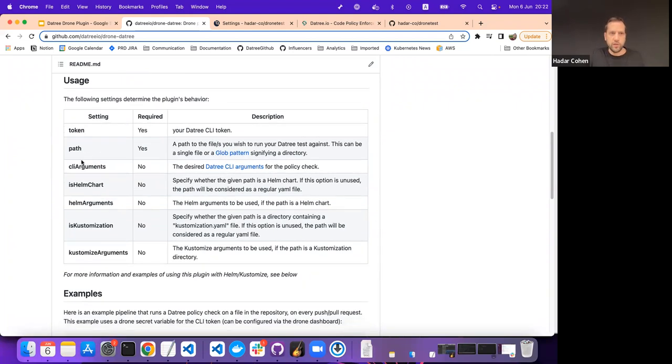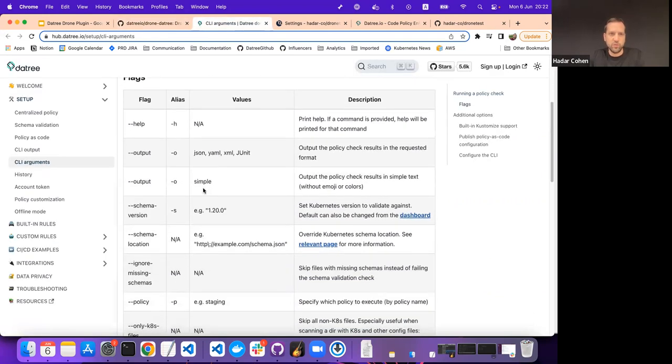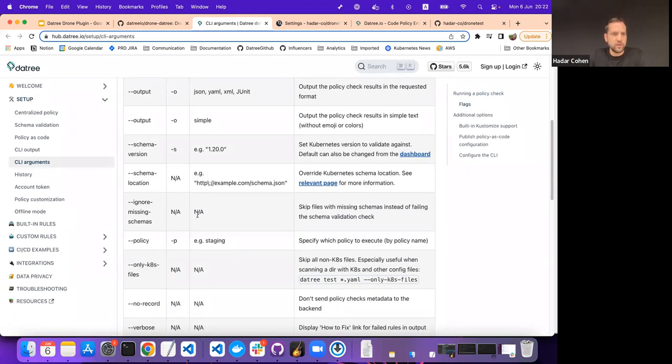And other than that, we have our CLI arguments. Now, the Datree CLI has multiple CLI arguments that allow you to alter its behavior according to your needs. So let's take a look at that. If we go into our docs, we can see a list of all of our available flags, all of the available arguments for the CLI.